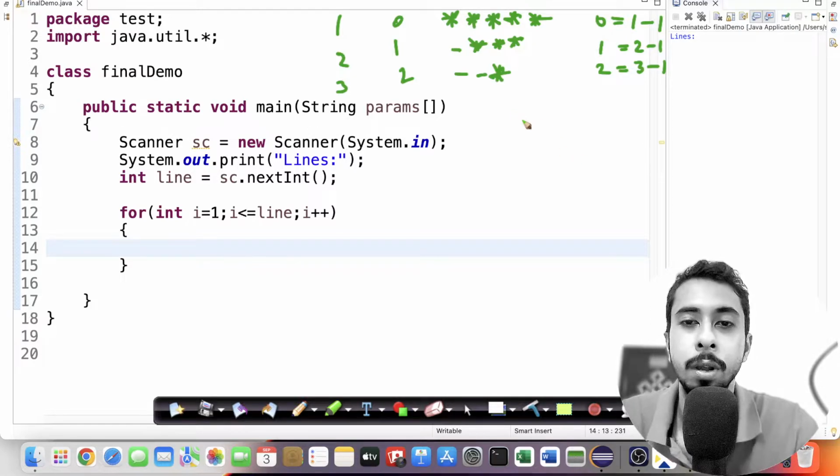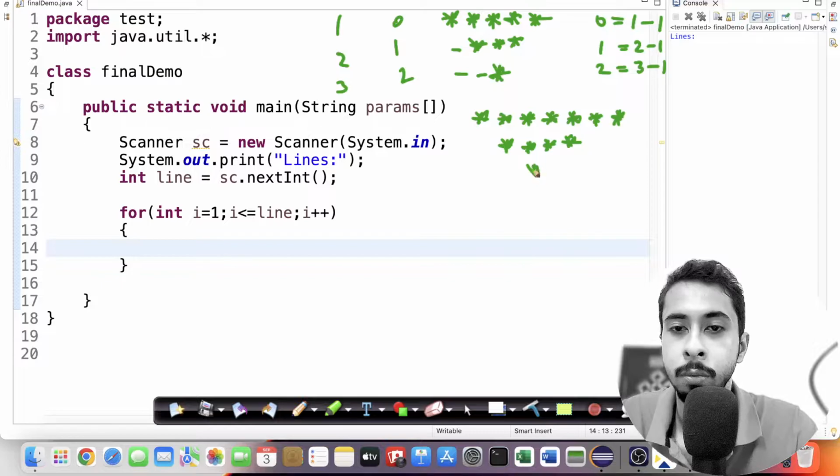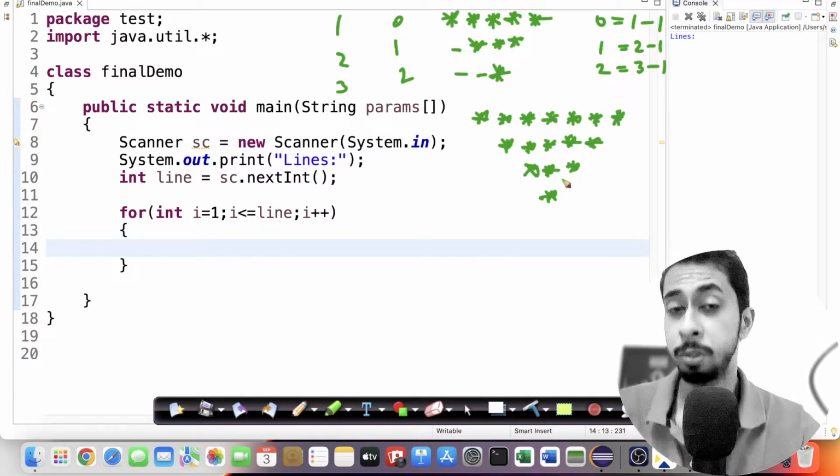Let's, for understanding, write the pattern for 4 lines. So 1, 2, 3, 4, 5, 6 and 7, and maybe like this: 1, 2, 3, 4 maybe, and then maybe 1, 2. No, I think I made a mistake. It should be 5 here, it should be 3 here, it should be 1 here. Always remember, it should end with 1 star. Otherwise it will be incorrect.